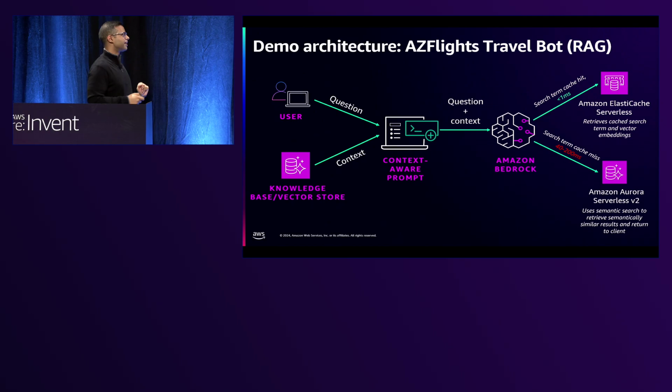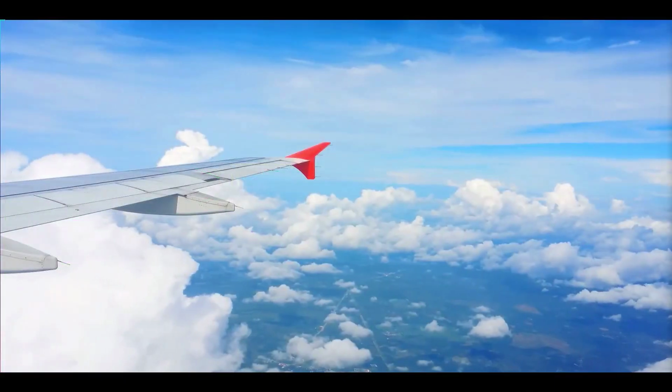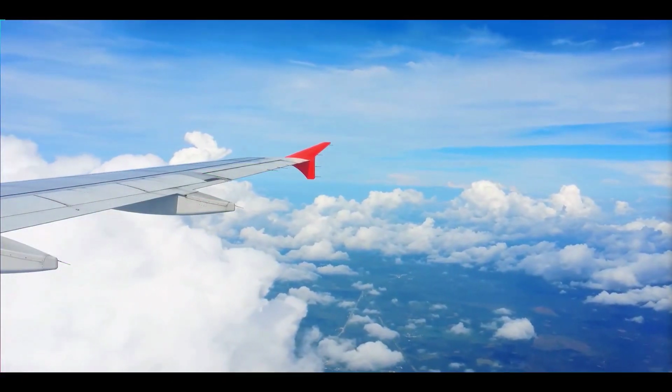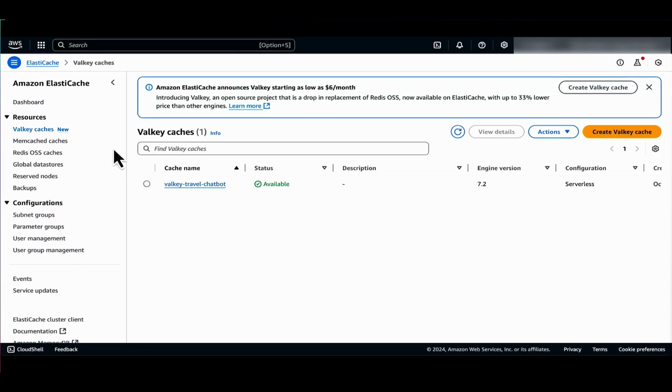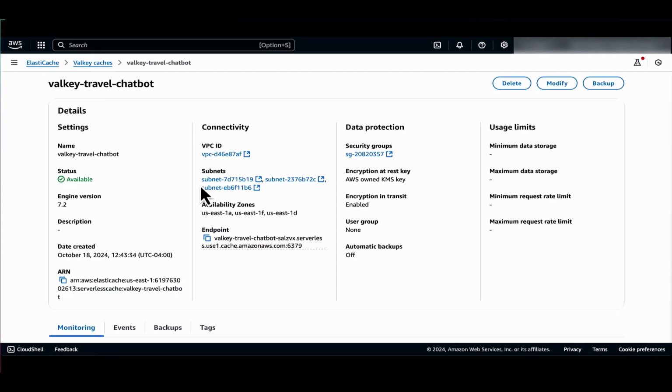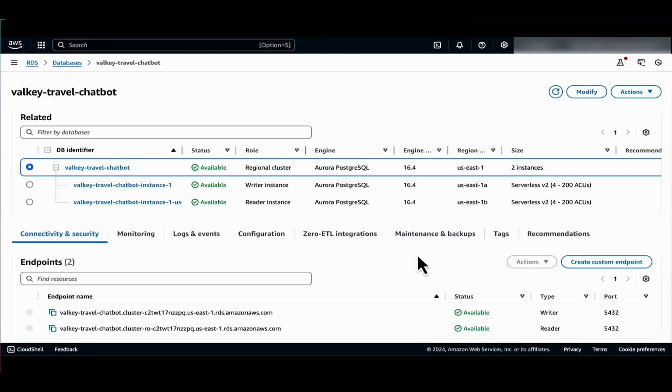So let's look at this in action. All right, ready for the friendly skies? We are going to take a journey here. So we have a Valkey cache. This is my Valkey cache setup with ElastiCache. And I also have my Aurora Postgres Serverless v2 with min and max ACU setup. Now I'm going to walk you through this whole architecture.